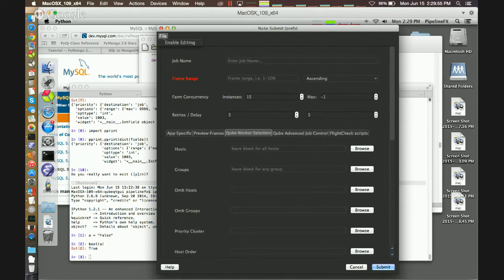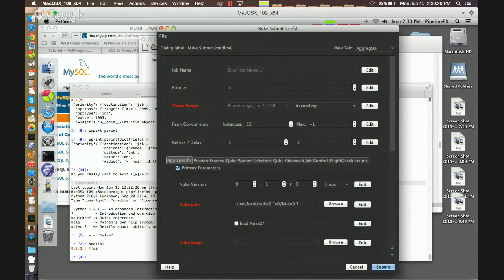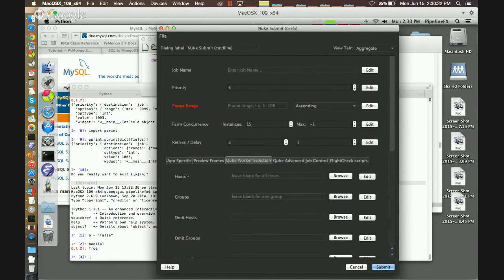Or in fact, what we've spoken about before, this is kind of alluding a little bit into the future, or kind of a sneak peek into the future. There is the idea of having different tiers of preferences. So one preference might be, for example, I have the priority, which I've just hidden, by the way. But while I'm editing, I can see it. So priority, however, is a ubiquitous parameter. So every single job will have priority. Not necessarily every single job will have the nuke version, but every single job will have, for example, hosts.